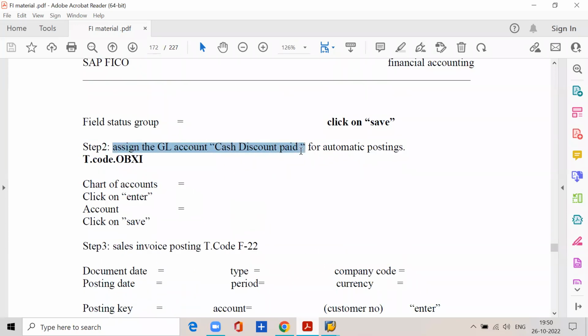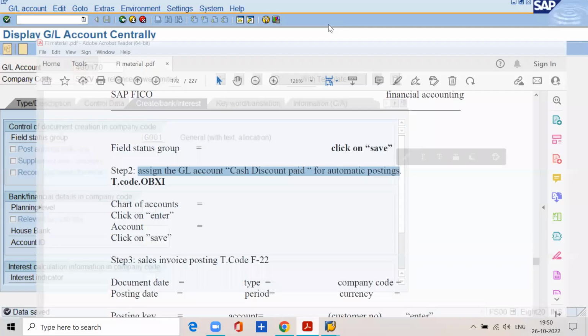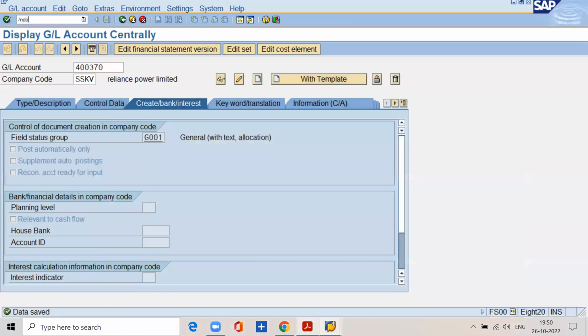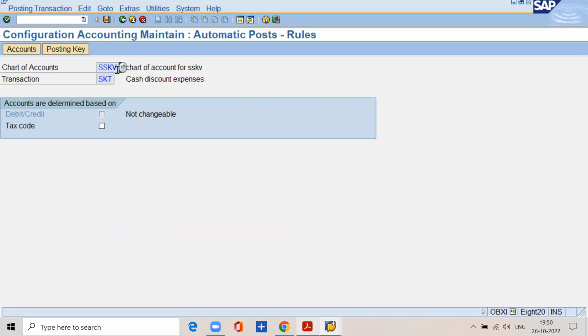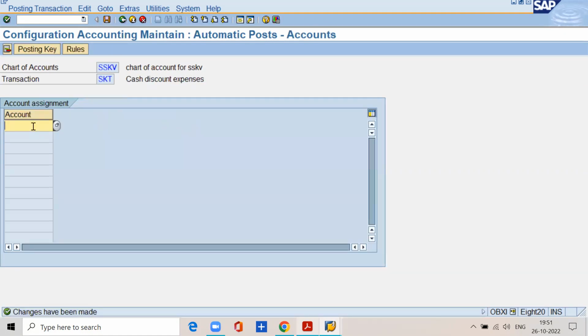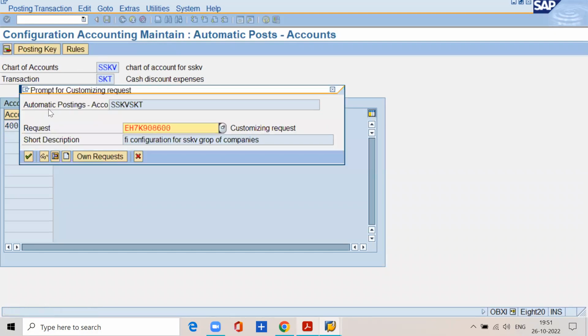Assign the GL account cash discount paid for automatic postings. Transaction code OBXI. Chart of accounts is equal to SSKV. Click on enter. See, transaction SKT means cash discount expenses. Cash discount expenses means paid. Cash discount paid is called cash discount expenses. Click on save. The account is 4,370,000. Click on save.